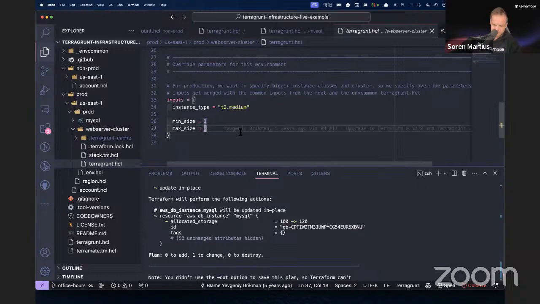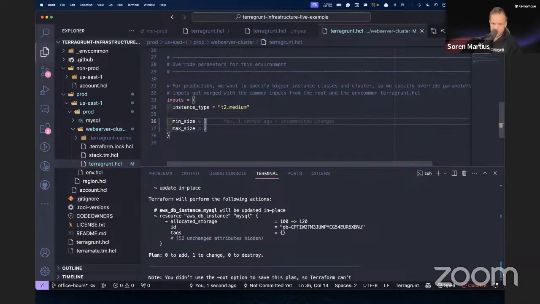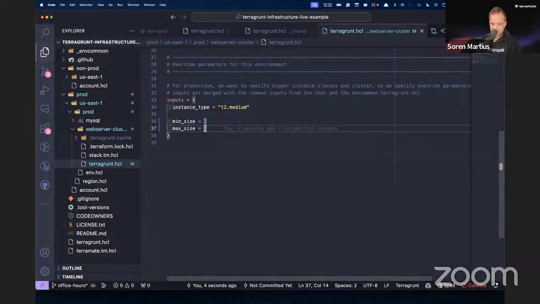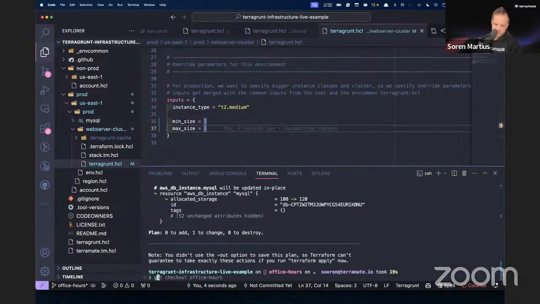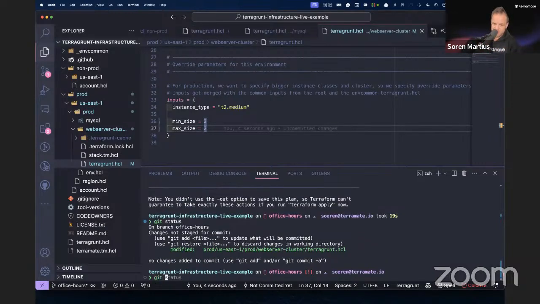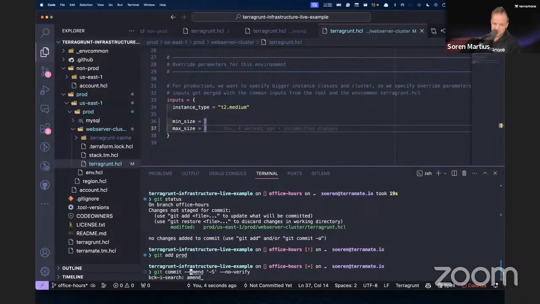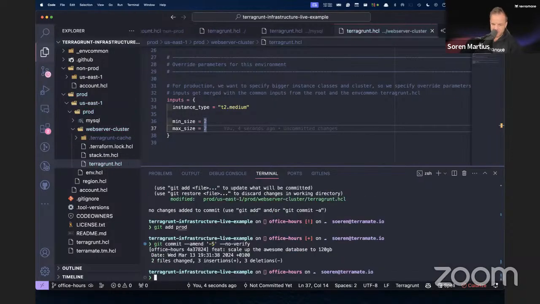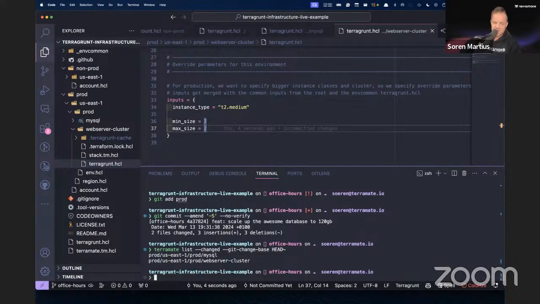Great. So now, how about I introduce a change not only to the MySQL, but also to the web server. I can, of course, do that and say, okay, let's scale this down to minimum. Scale this down to 2 instances. So min instance size 2, max instance size 2 should effectively scale it down. And now I can either add a new commit and then compare on a range of commits, or I'm just saying, you know what? I'm just gonna amend this to my previous commit. So now if I run terramate list changed with change base HEAD, you can see that both of those stacks are targeted as changed.